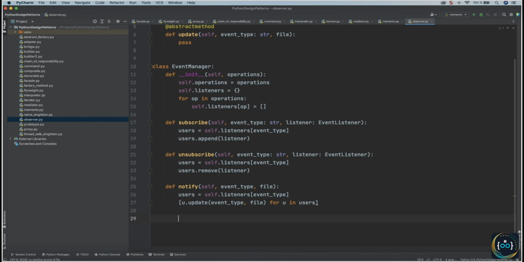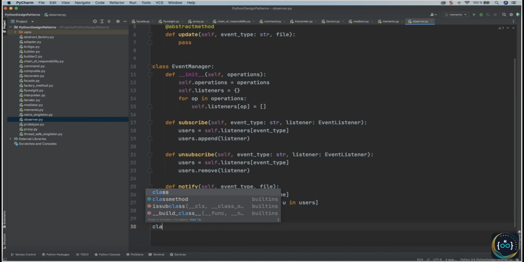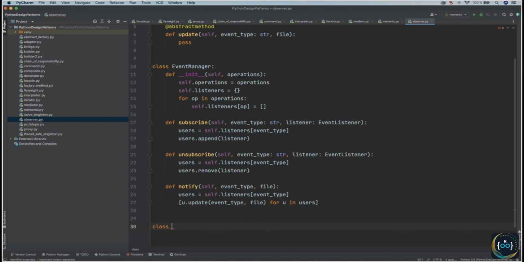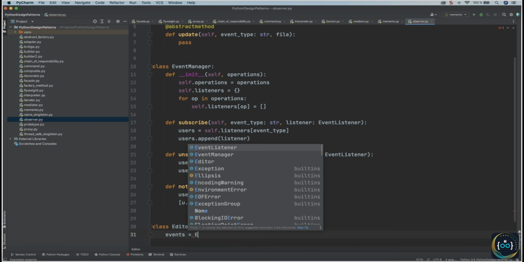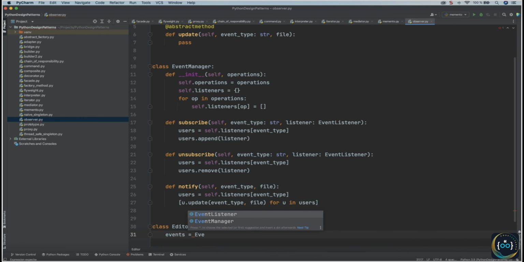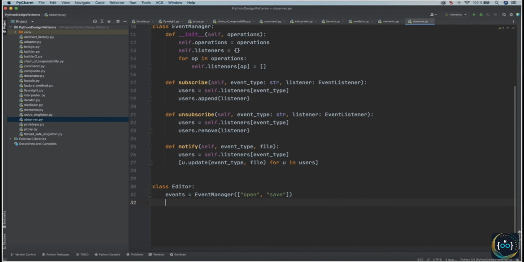Now, we're going to have an editor class that generates our events. So editor, events equals event manager of, and let's add two types of operations. We have an open and we have a save. We can of course have as many as we want, but we're just going to limit to these two. And then file equals none by default.